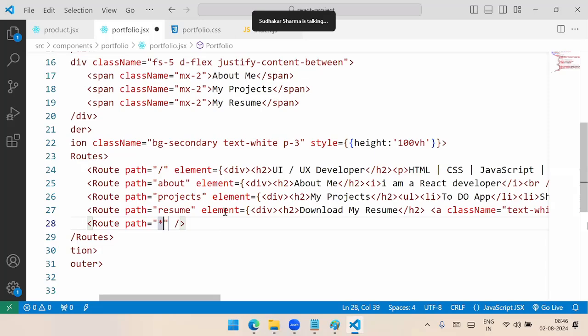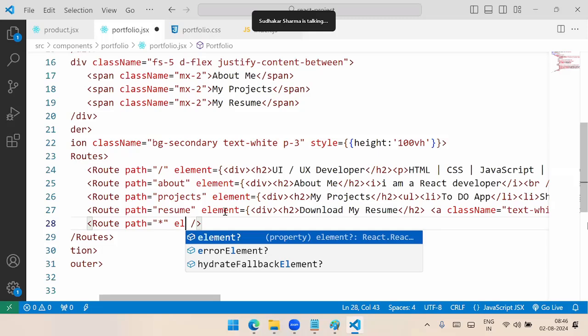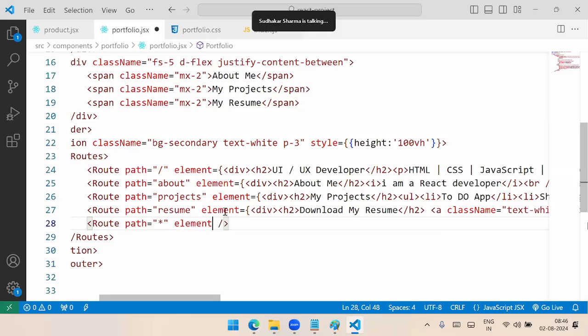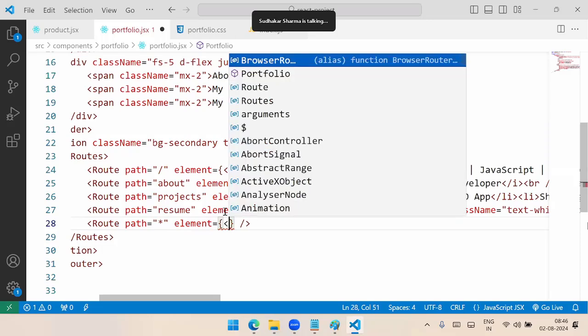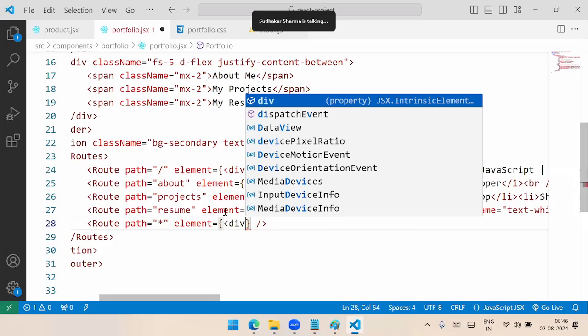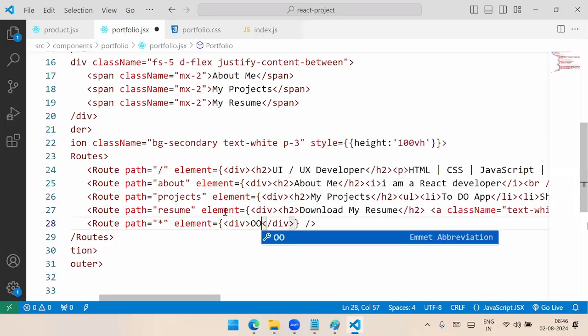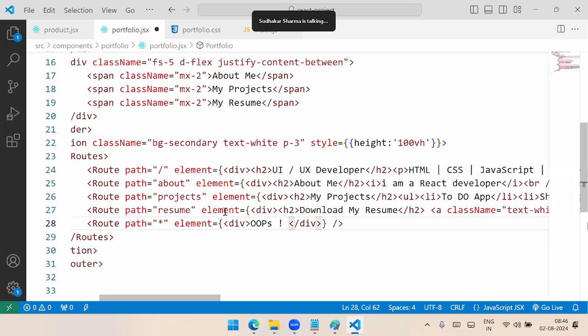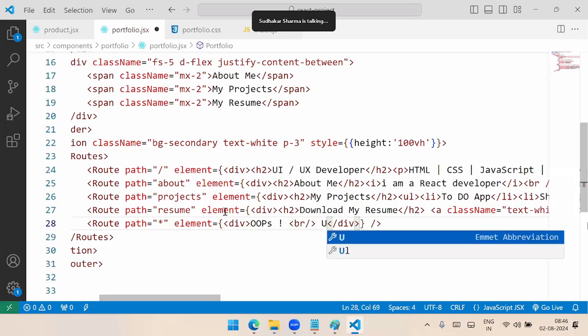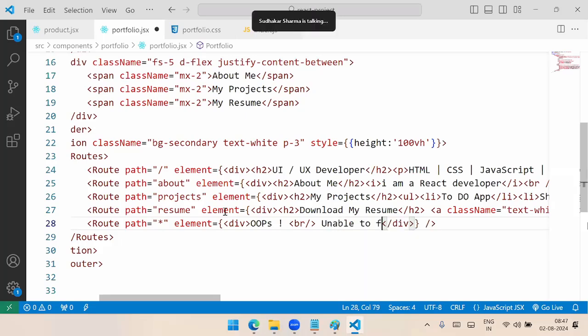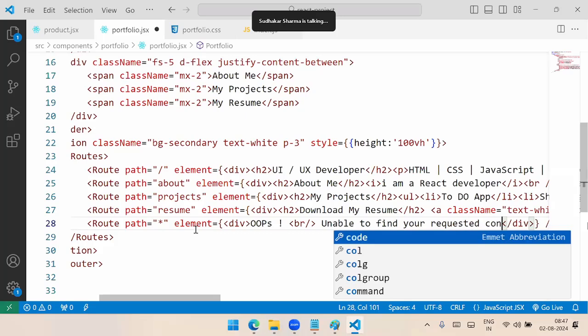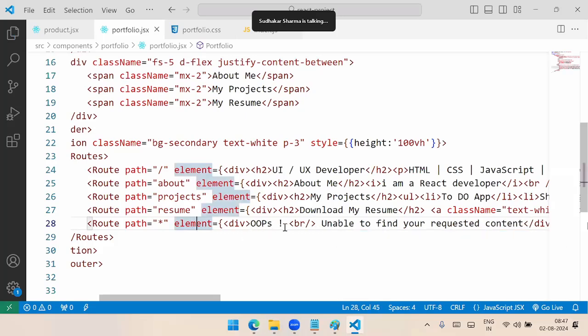Then what will we do? Element. We will put a div and say, oops, and a break, unable to find your requested content, something like this. That is what we are giving, just one message. Actually, better I will keep this in a heading.